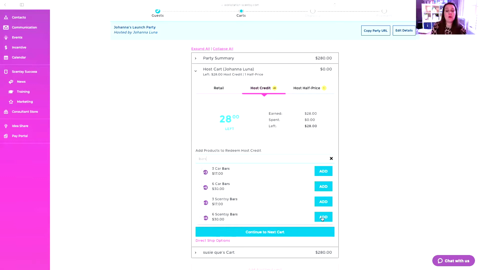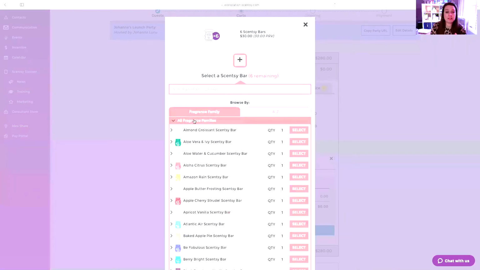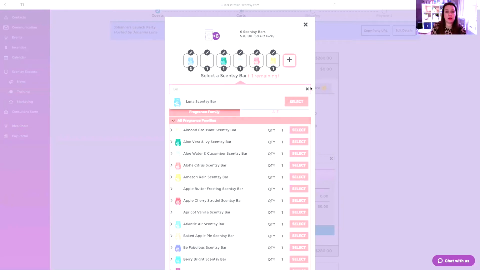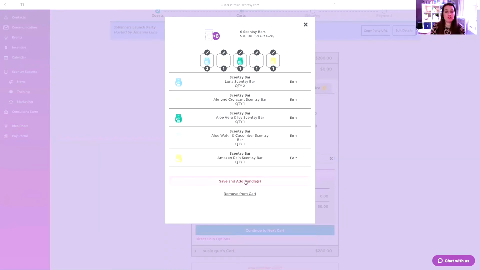Once you add that 6-pack of bars, it's going to bring up this menu and you can choose to look by fragrance category. Or if you know what kind you want, you could just type it in, Luna. Okay. So I'm just going to select a bunch of stuff so we can close this one out. Okay. So what am I doing? I have never seen that do that before. Okay. So I'm going to add the bundle right there.